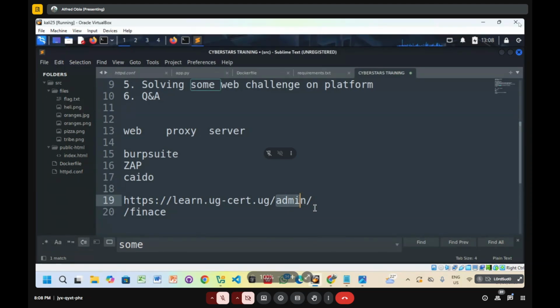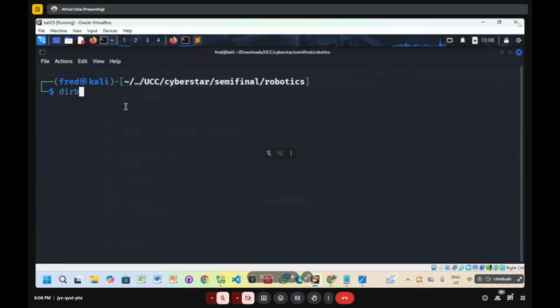It does that by using a word list. And all of us by now should know what a word list is: a list of common words like /admin, /finance, /robots.txt, and many others in your files. So that's the word list. What the tool is going to do is run against the domain and try to enumerate /admin, /robots.txt.